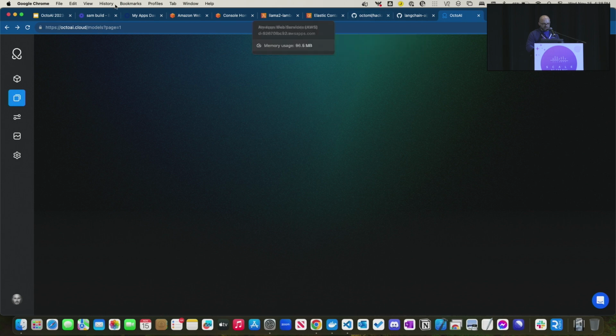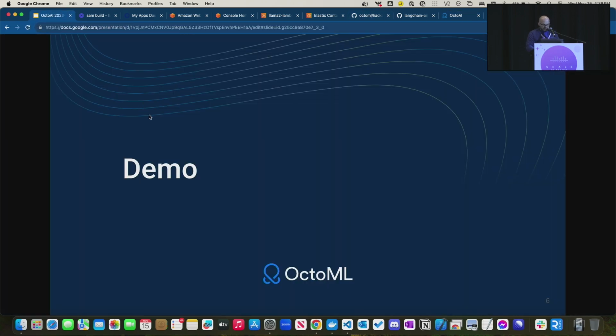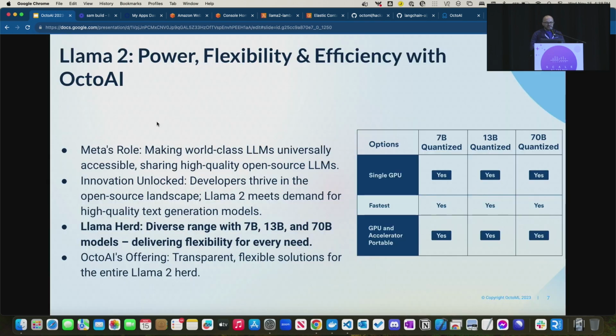All right, I'm not sure why this is not showing up for me. I already have an endpoint, but for those of you who are trying to create one, I hope it's working for you.